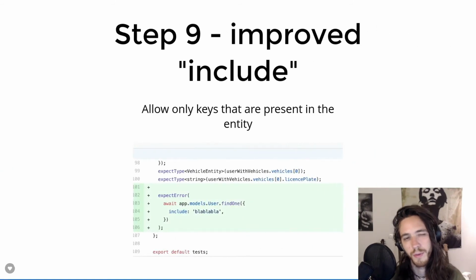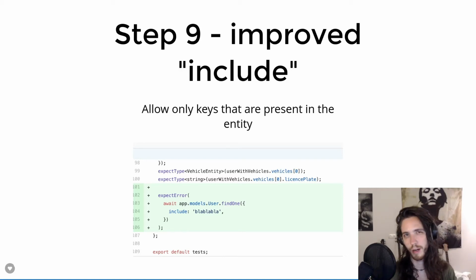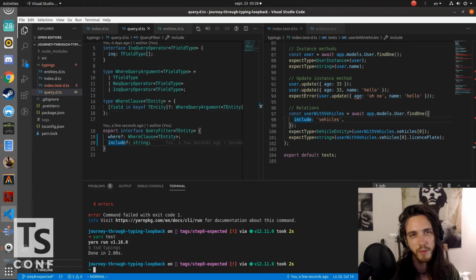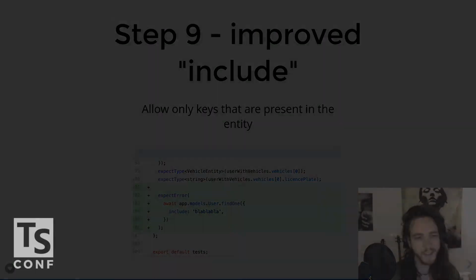So we are going to improve this include filter a little bit. Now we want to only have keys of the entity. So include blah blah blah should not work. It should only be include of vehicles. To do so, you will need a new operator. I think you can figure it out yourself. It's quite intuitive, and you can find the info online. Alright, good luck. See you in a few seconds.